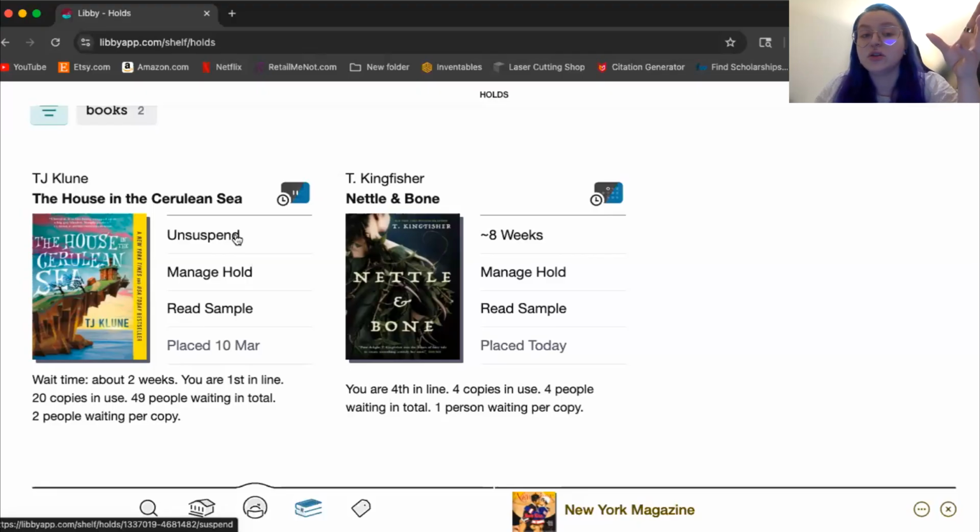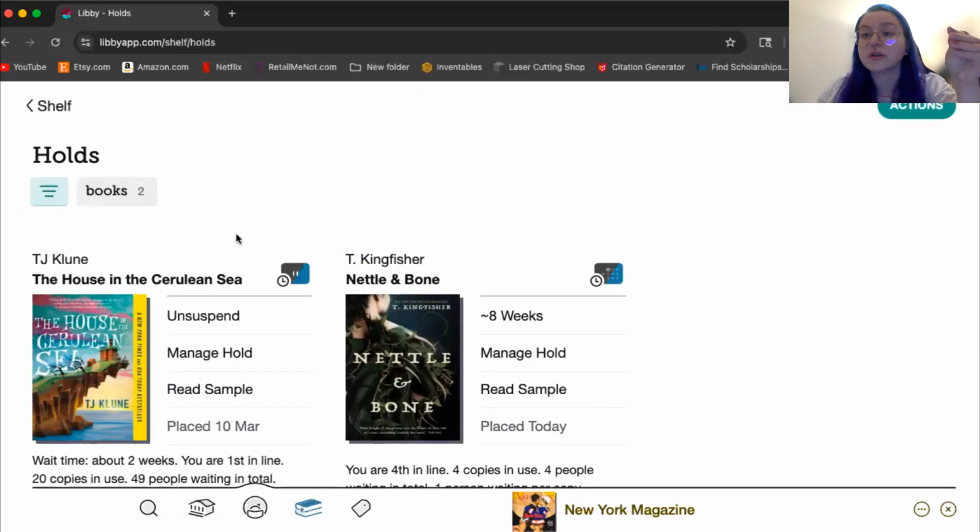That's what happens when you don't check out your hold on Libby. It is very helpful for us because the next book goes to the next person, and then when you're ready for the book, you can just get back in line.